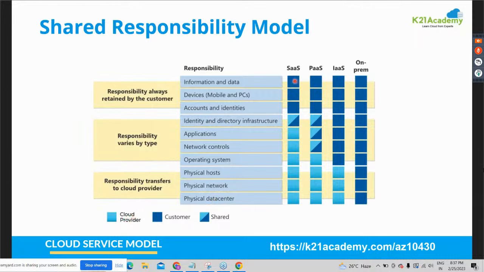And finally, we do have software as a service. For information and data, if you want to pull or read the information, or work with your devices, or access it via devices using mobile phones or PCs, or accounts and identities, you will use the SaaS here. Then the identity and directory infrastructure is managed in a shared approach. And from applications till physical data center, everything is going to be taken care of by the service provider, or the cloud provider.